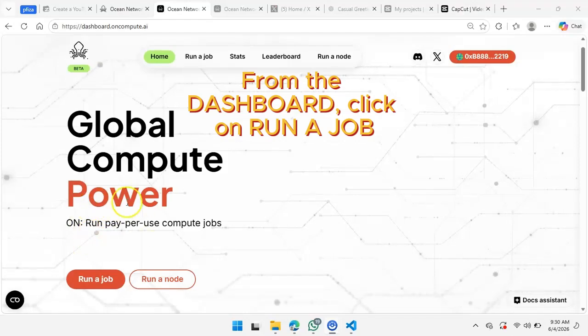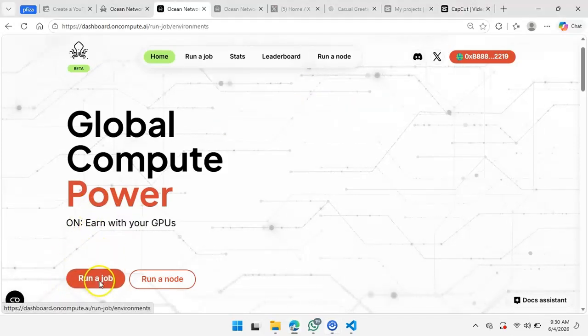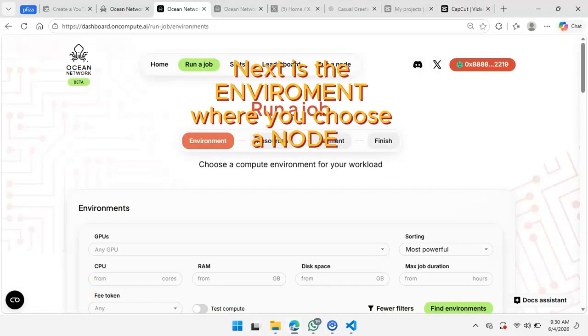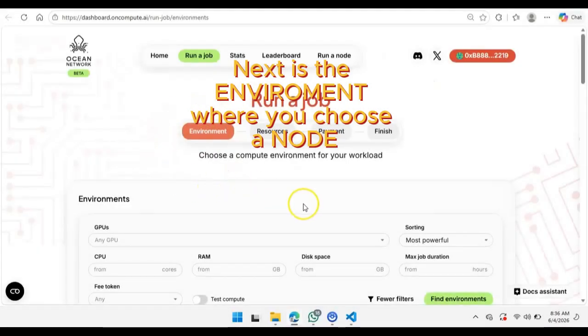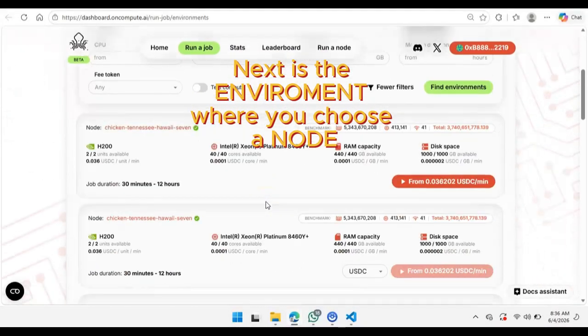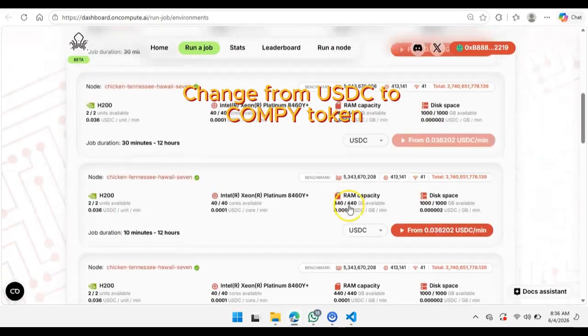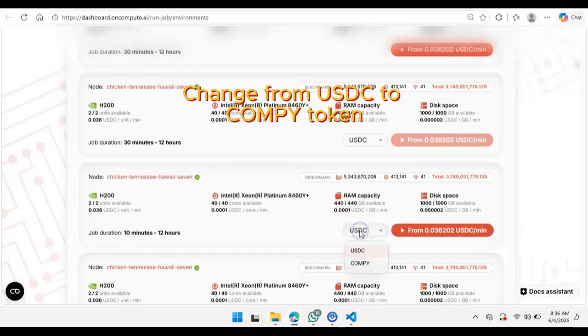On your Ocean dashboard, you click on Run a Job. Then here is the environment where you will choose the kind of node you want to run. And after you see the one you like, you change it from USDC to the compile token.